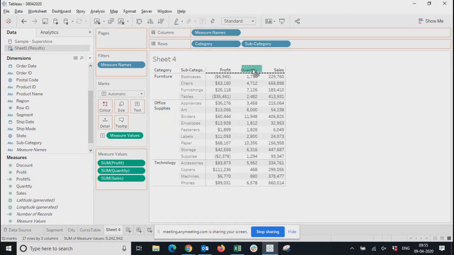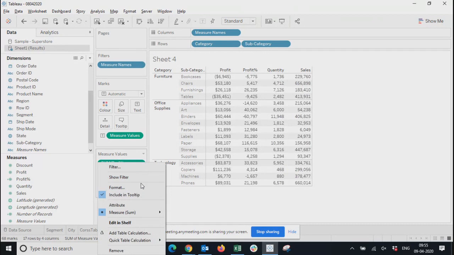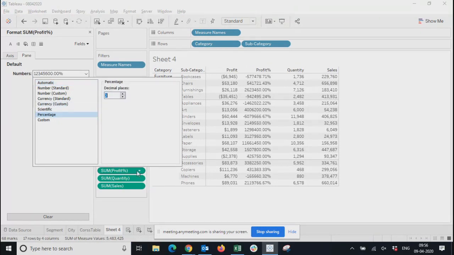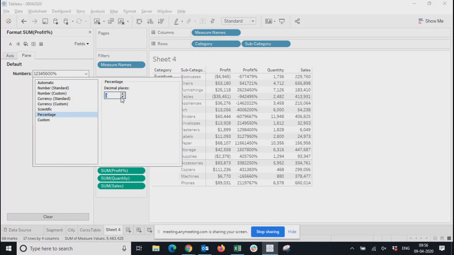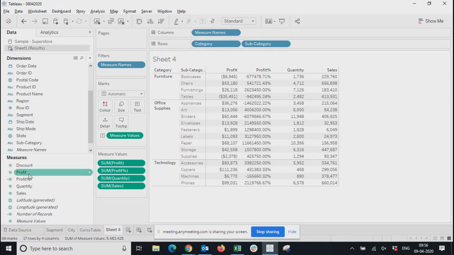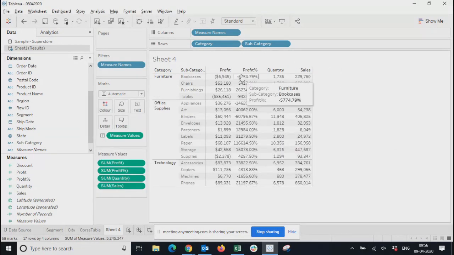I'll drag this field here, and this profit percentage. So over here, if you see, it's a percentage field, right? I'll convert this into percentage format and represent this in the form of percentage. Two decimals only. Just one correction. I'll remove that 100 because I have done the formatting as percentage. Profit divided by sales. It's giving me this number.